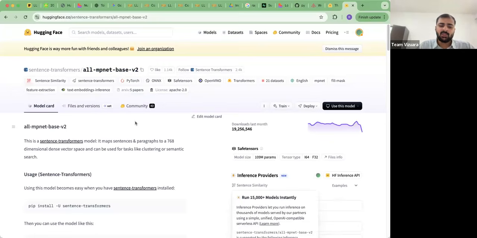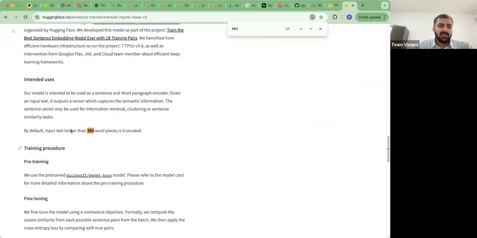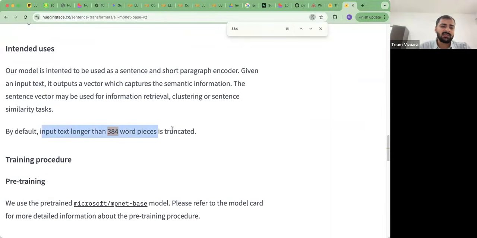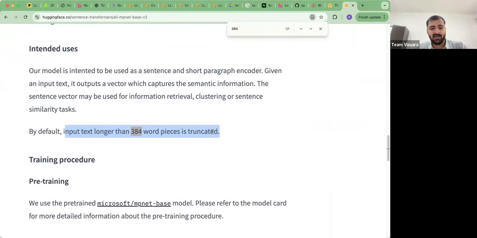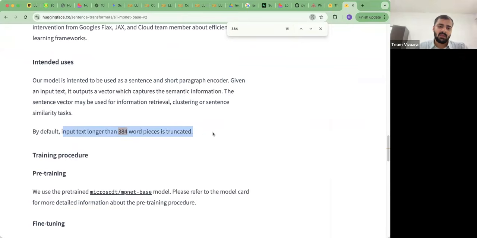The issue is that, in very fine print, they have mentioned that input text longer than 384 word pieces is truncated. So that is going to be an issue for us. If our page is more than 384 or 400 words, we cannot embed our entire page into a vector using this model, because then some information will unfortunately be lost.